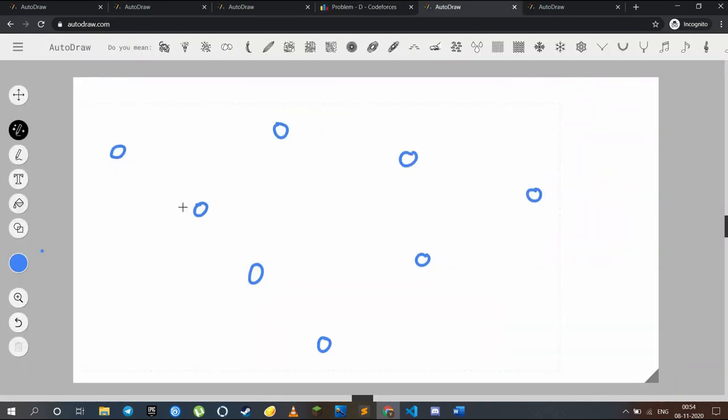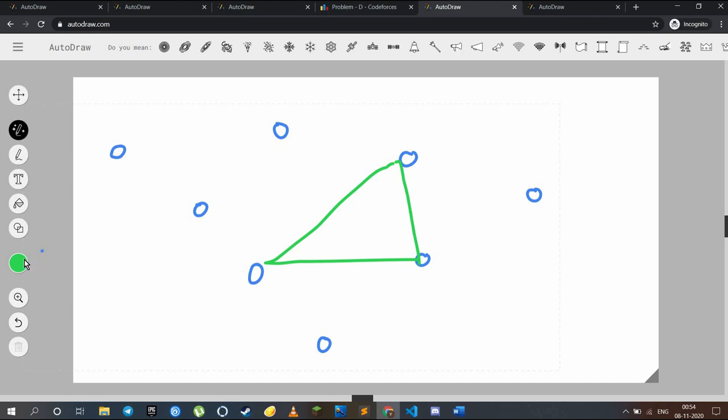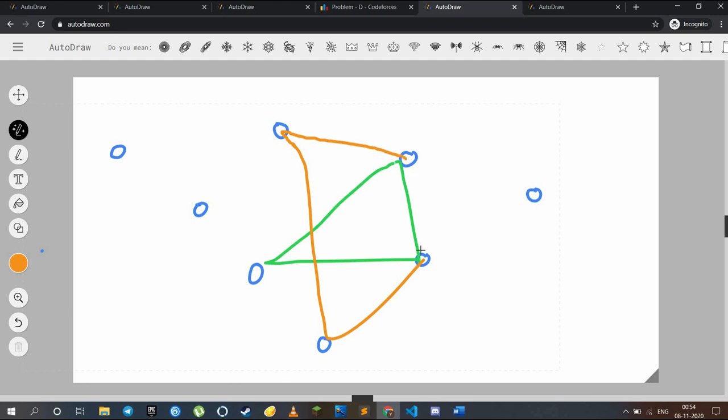So say these are all the vertices that have been given to us, and we need to find the number of simple cycles. So I'll just draw a few simple cycles. This could be a simple cycle, right? Take another color and say this could be another cycle. And let's number the vertices a little bit. 1, 2, 3, 4, 5. So one cycle is 1, 3, 5. Another cycle is 1, 2, 4, and 5.